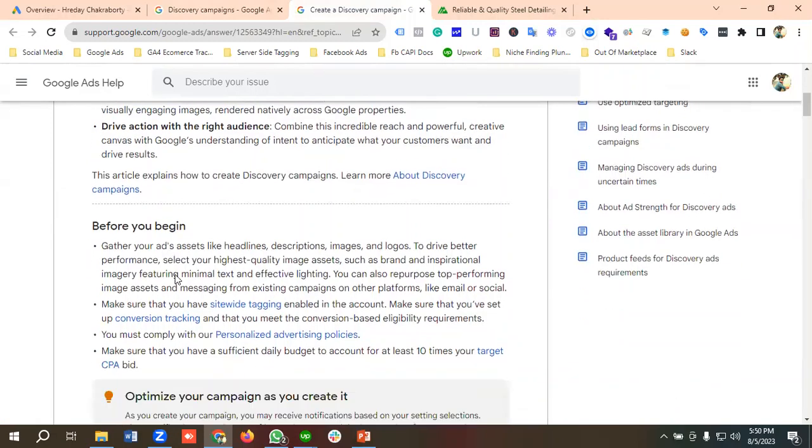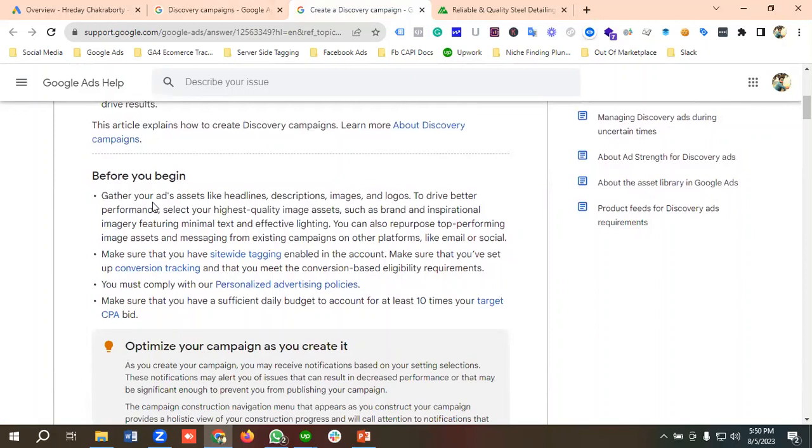Before you begin, they have given us some tips. Let's read it together. Gather your ad assets like headlines, descriptions, images, and logos. To drive better performance, select your highest quality image assets such as brand and inspirational imagery featuring minimal text and effective lighting. You can also repurpose top performing image assets and messaging from existing campaigns, or other platforms like email or social. Make sure that you have site-wide tagging enabled in the account.